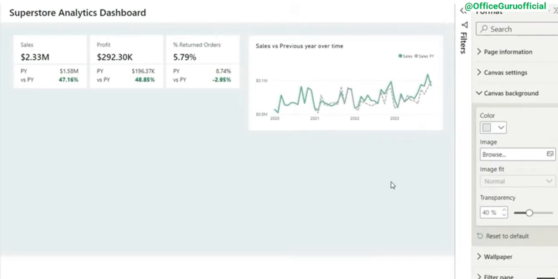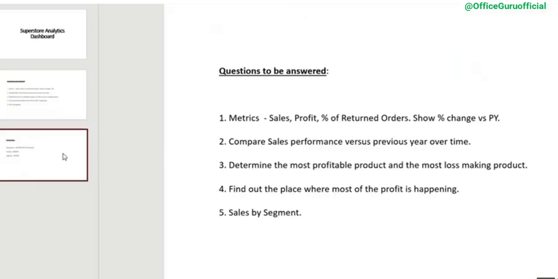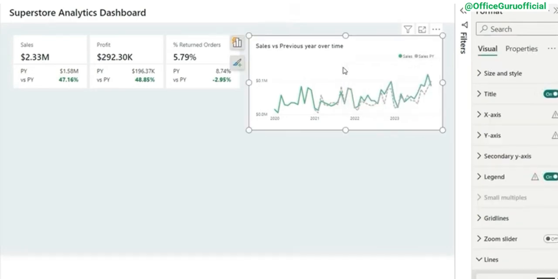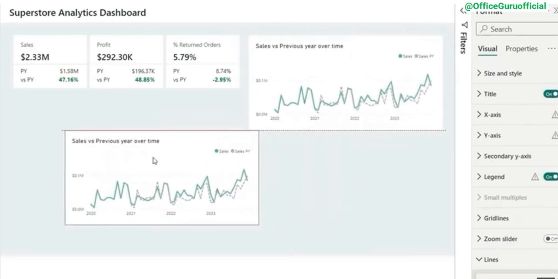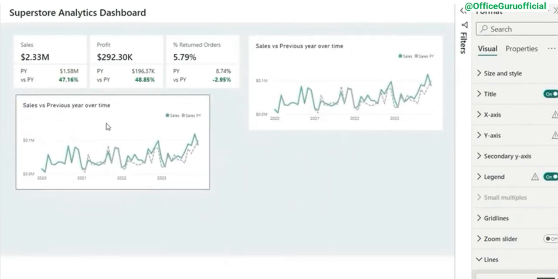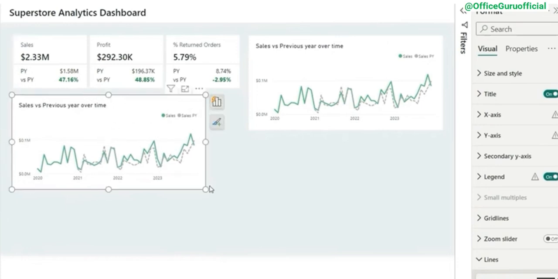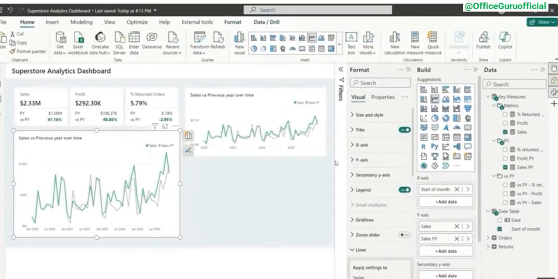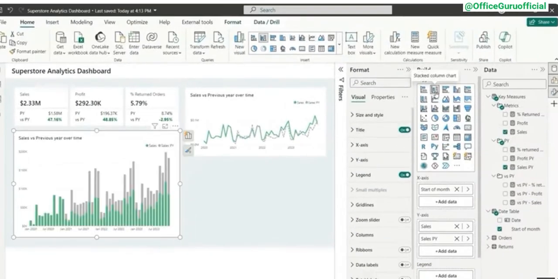And let's align it a little. So we have this second chart here. Let's see what is the next one. The next one is to determine the most profitable product and the most loss-making product. For the most loss-making product and the most profit-making product, we can create a bar chart or a column chart. What we can do is I will just copy this chart because we have done all these formattings and we don't have to do it again and again. So I will just copy paste this chart and I will change it to a bar chart.